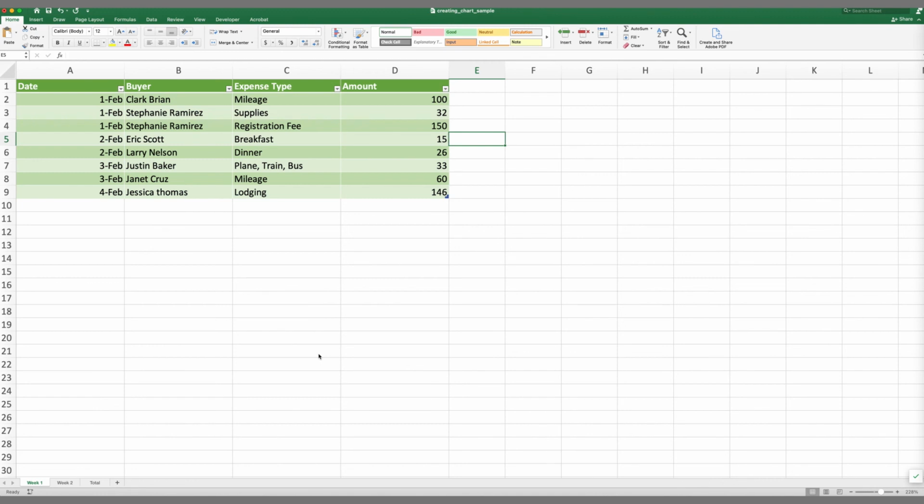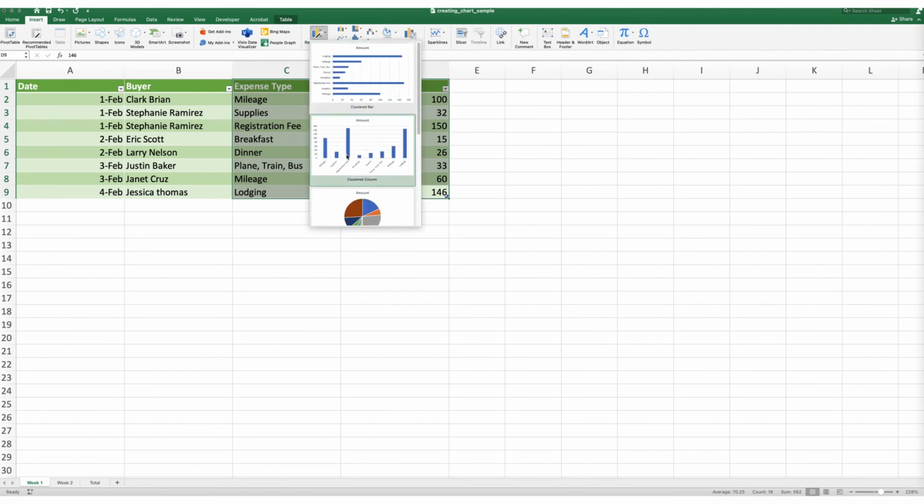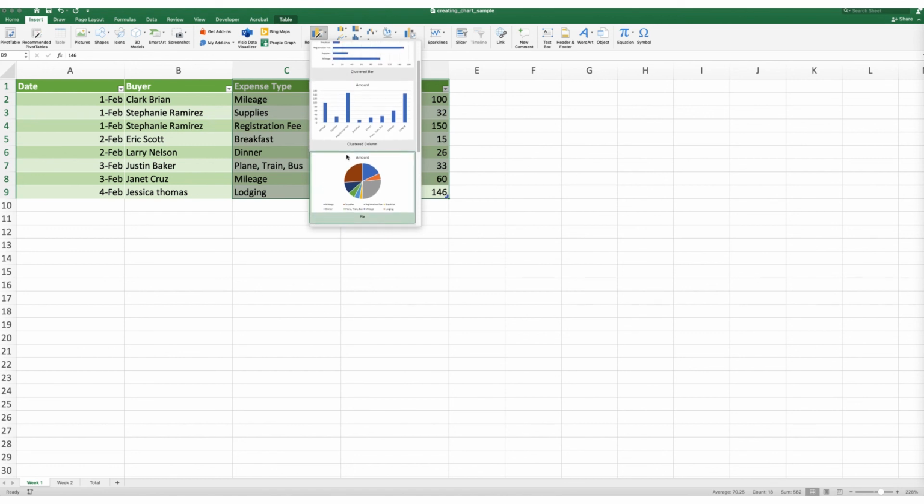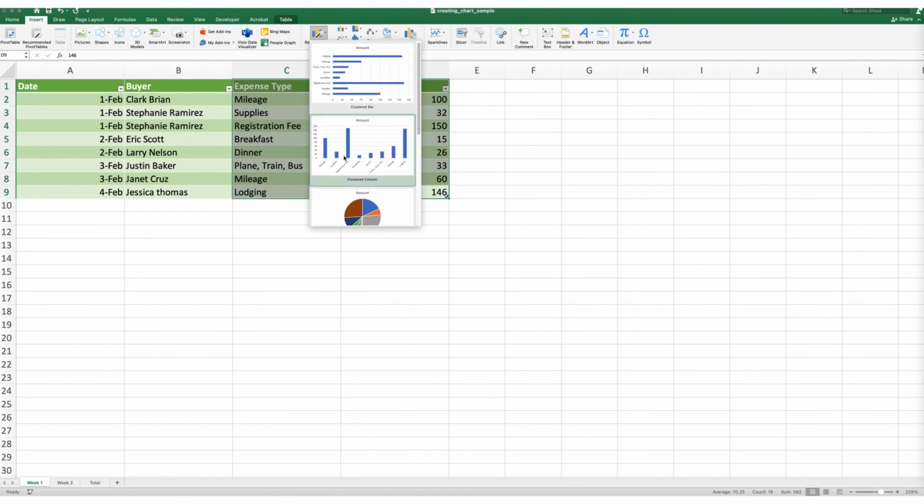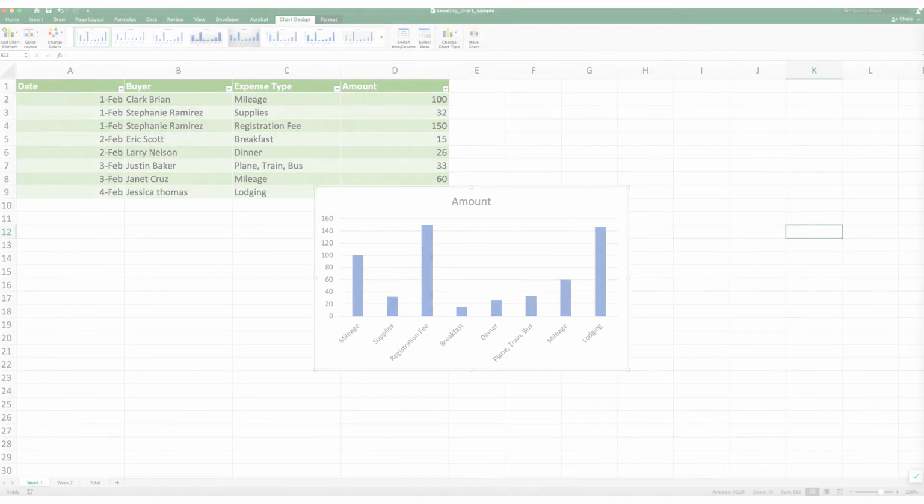Charts are a great way to get an overview of the data that is being analyzed. To create a chart, select the data you want to analyze. Then click on the Insert tab and select Recommended Charts. You will get a list of charts to choose from. Select the one that will be most beneficial for your data. In this case, I will use Cluster Column. The chart will be created and appear on the sheet.